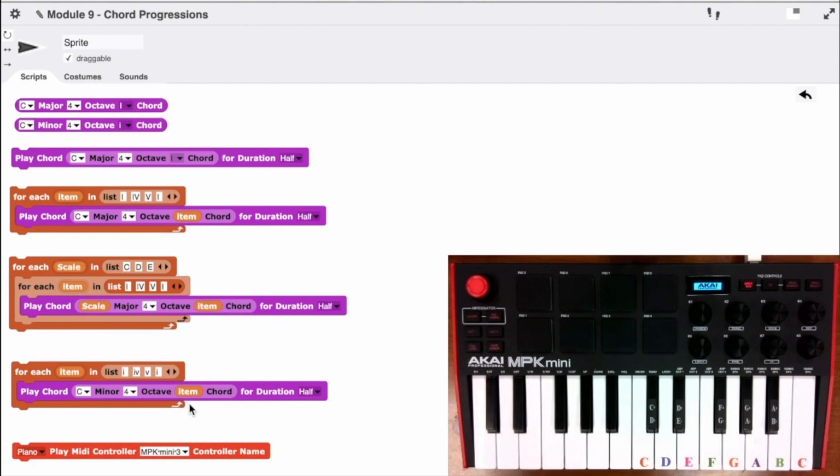This is how we can create a corresponding progression in minor. Ultimately, you can mix and match chords to create chord progressions, and this will all begin to form the basis of a song that you might want to create in TuneScope.